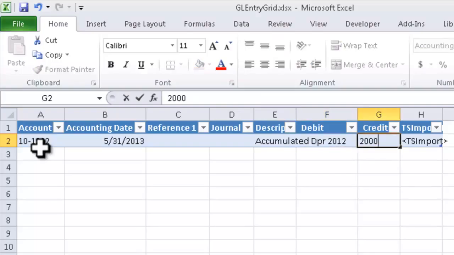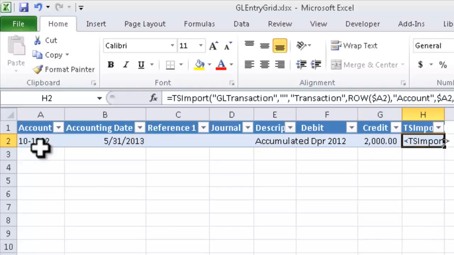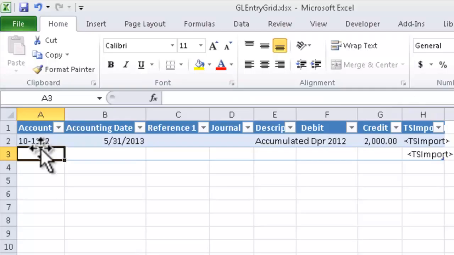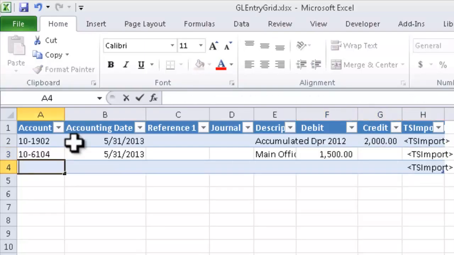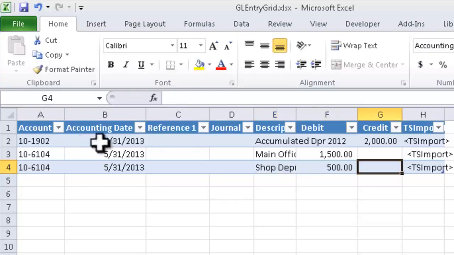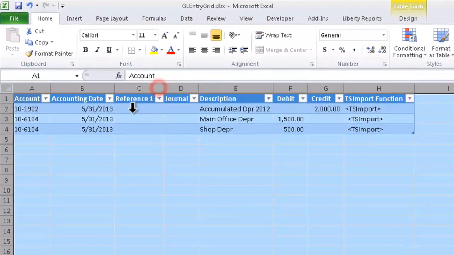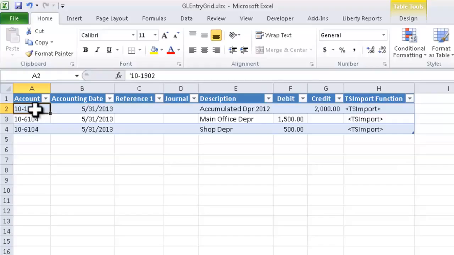Okay, now notice that my entry grid only appears to have one row. But as I tab across here, and I tab past the last column, a new row gets added automatically. And that special TS Import function gets copied down to the next row. And then I get yet another row. Okay, and that's it. So there's my data that I want to import.